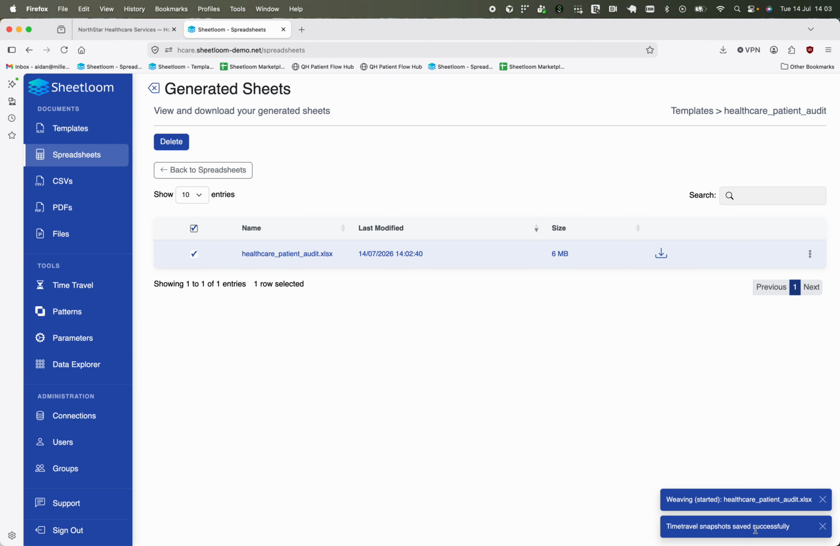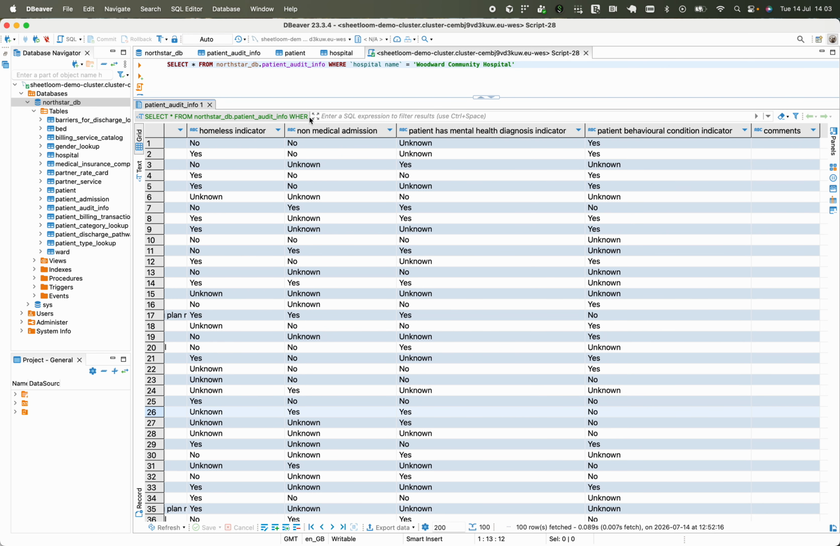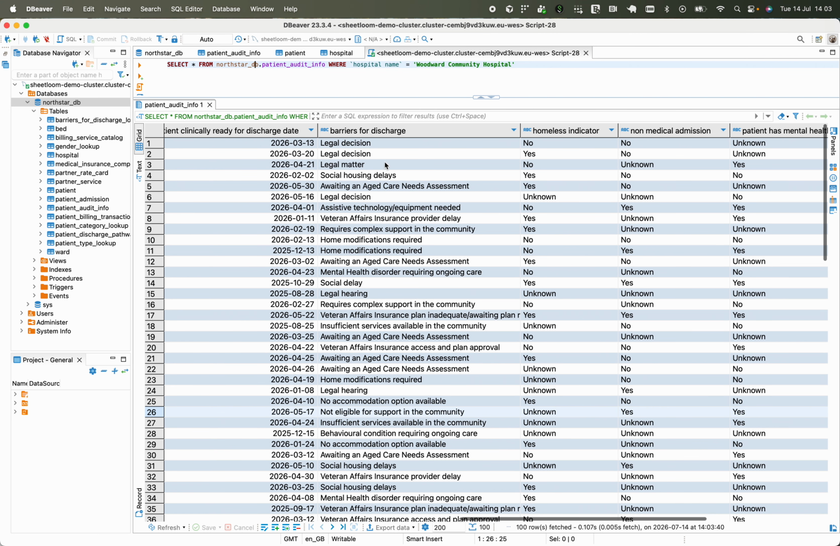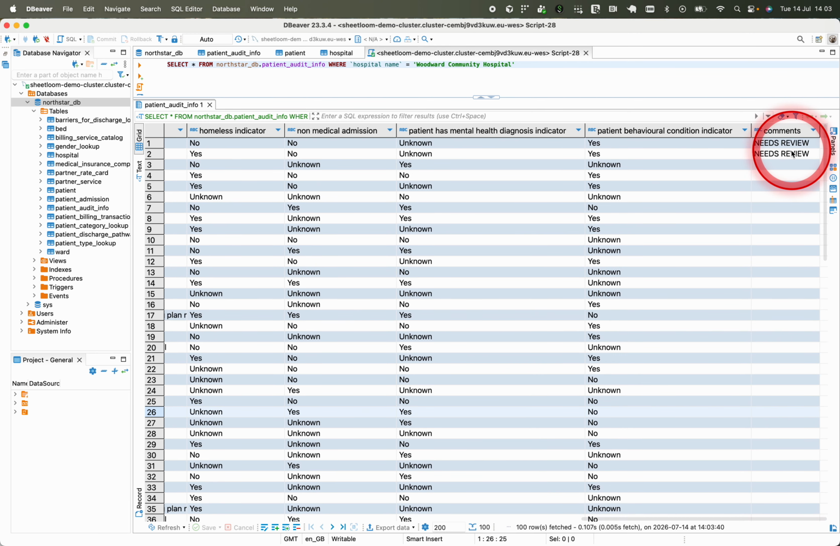There we are. And once that's complete, we can confirm the change by viewing the source data again. So we'll bring up DBeaver, rerun our query, and we can see our barriers for discharge has been updated to legal decision for our first two patients, as well as our needs review comment. Fantastic.